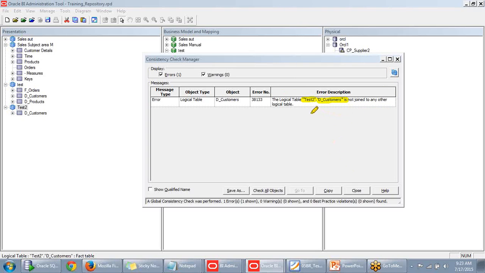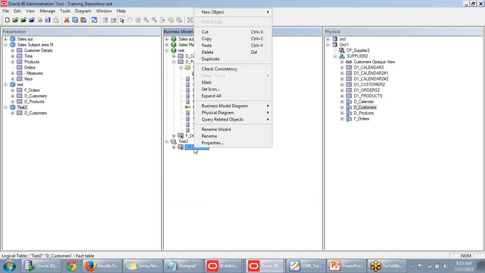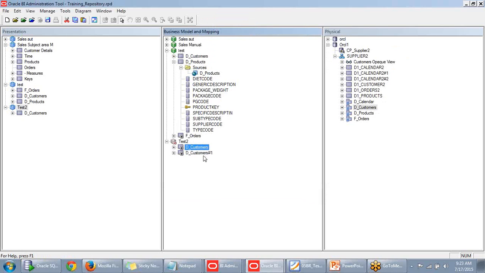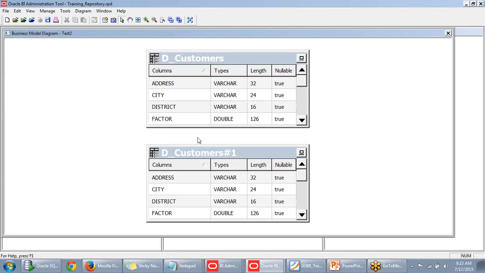Okay, we can handle such scenarios through a little bypassing workaround. What is that? Here I'm going to create a duplicate for this. Now I have created a duplicate. Now go to the business model diagram and create a join between these two.